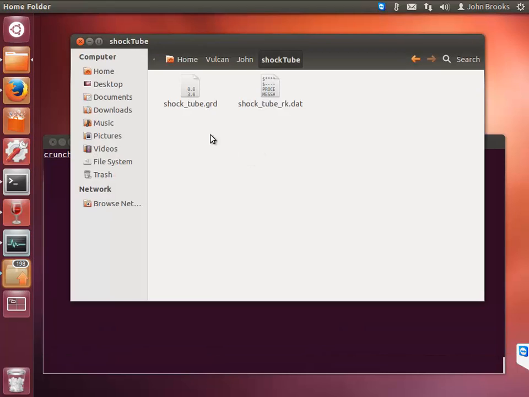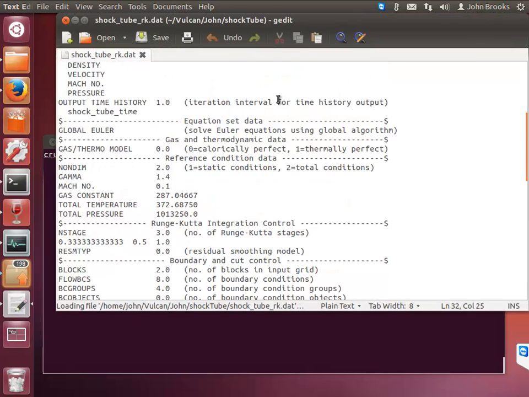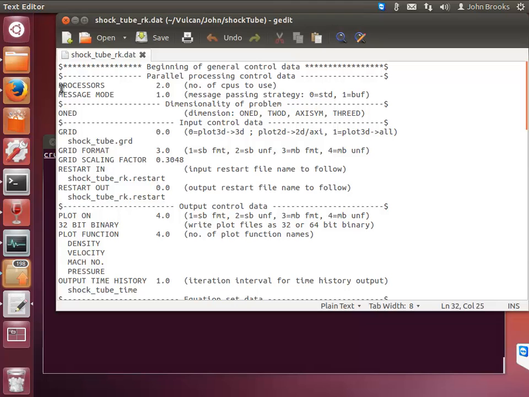I've created a folder here with the 2 files associated with the shock tube problem, the grid file, the GRD file, and the shocktube_rk.dat, which is the input file. Let's open up the .dat file, and you will see that it's pretty extensive. In this first line, we're specifying that we can assign up to 2 processors to solve this problem. Only 2 because there are only 2 blocks in the domain.